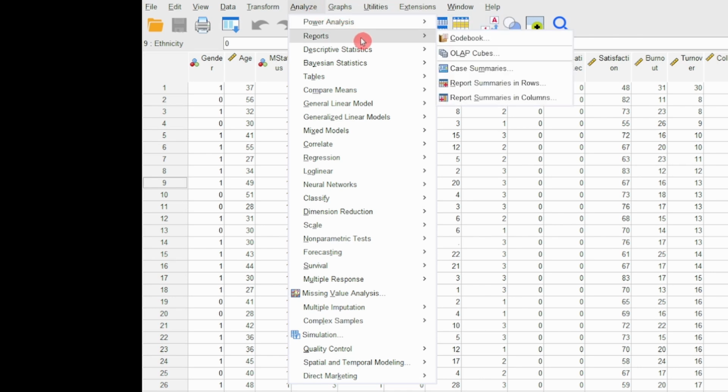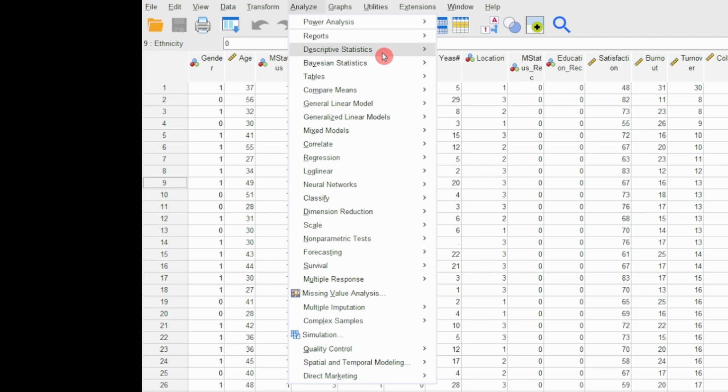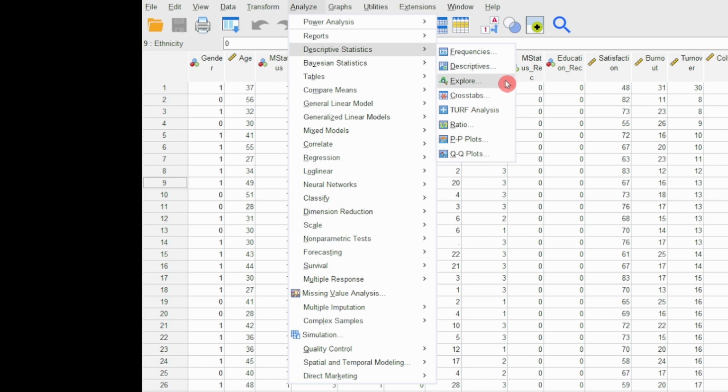Going further, a very often used section is analyze. This is basically where you're going to do all of your analysis. If we start with descriptive statistics, here you have frequency tables and descriptive statistics, where you can calculate mean, median, mode, skewness, kurtosis, etc. We have the explore section, where we usually check the data normality. Then we have crosstabs. Here you can do the well-known chi-square test. These are the main things to keep in mind when we talk about descriptive statistics.